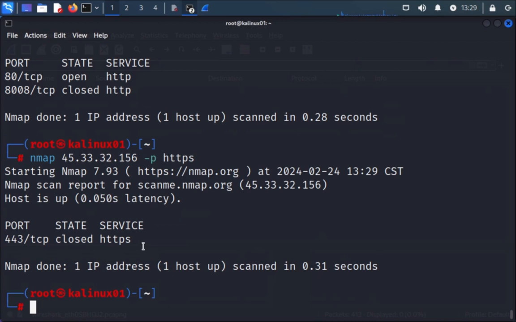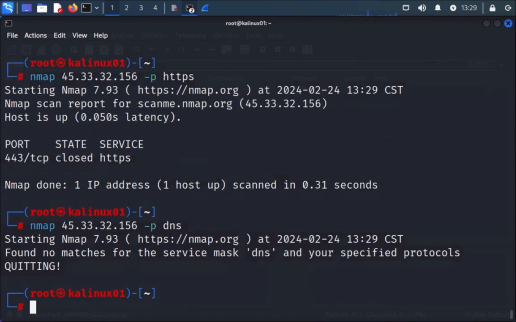The service is HTTP. Or, if you don't know the port number of, suppose, DNS, you can give the DNS service name here. So here it says it found no matches for the service name DNS. I want to mention that DNS and DHCP use the UDP protocol, so you need to specifically use the UDP switches, which we will discuss in a coming lecture.